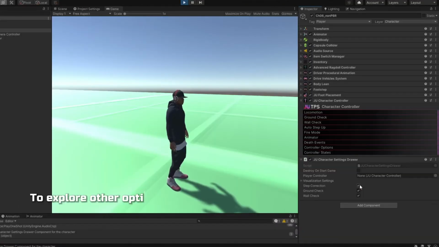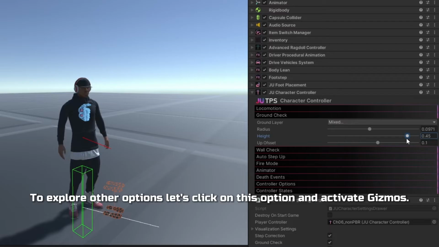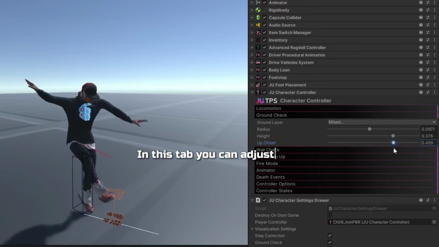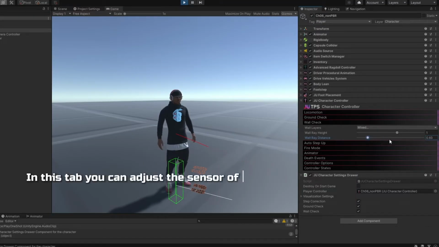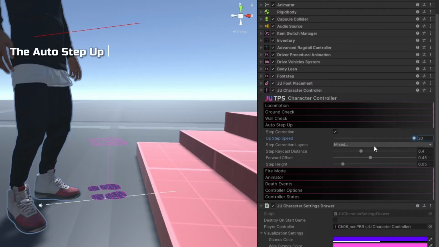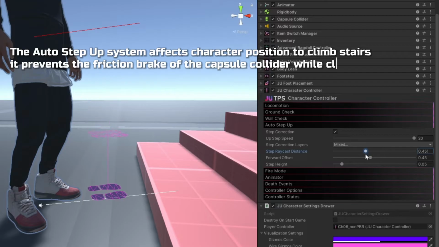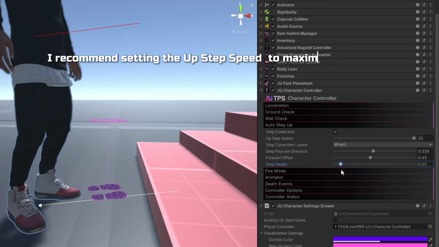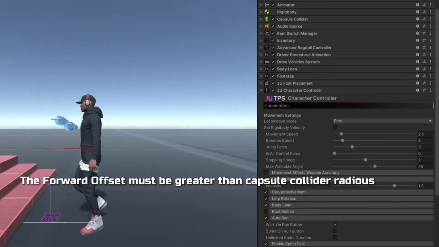To explore other options, let's click on this option and activate gizmos. In this tab, you can adjust the size of the ground check. In this tab, you can adjust the sensor of the walls. If this red line detects a wall, the character will stop moving against the wall. The auto step up system affects character position to climb stairs. It prevents the friction from breaking the capsule collider while climbing. I recommend setting the up step speed to maximum. The forward offset must be greater than the capsule collider radius.